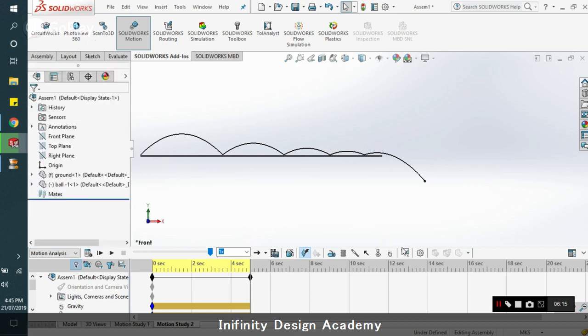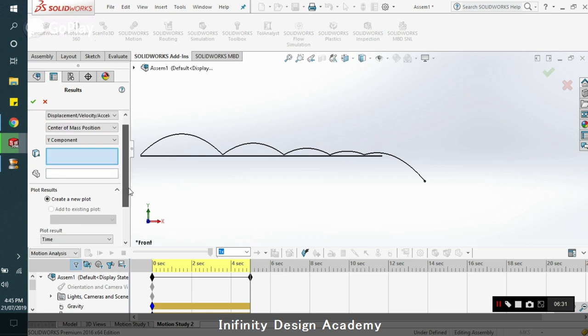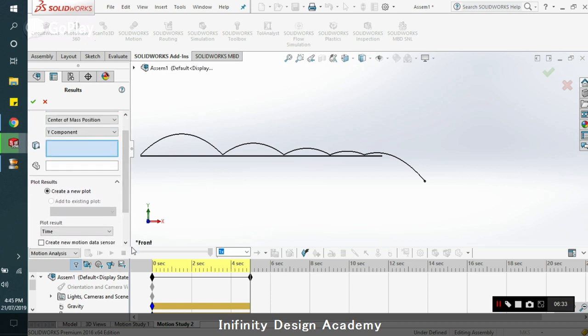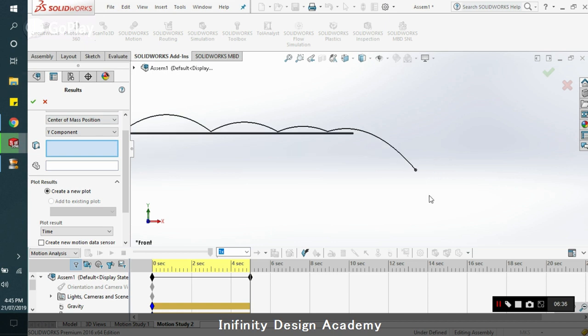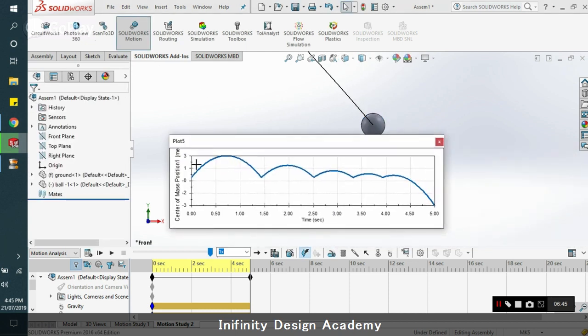Now the next thing is, you can plot all the data here from this Results bar. Let's trace the path of the center of mass position. We should be selecting the Y component. Okay, and click on this ball. That's it. So this is the plot for the center of mass position of the ball.